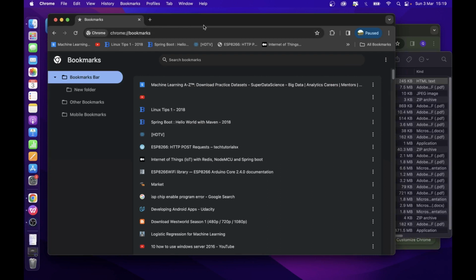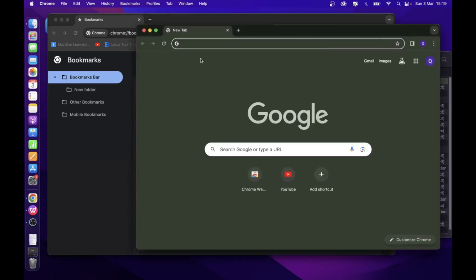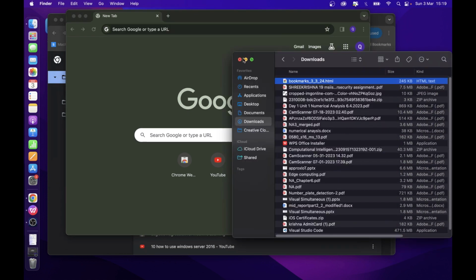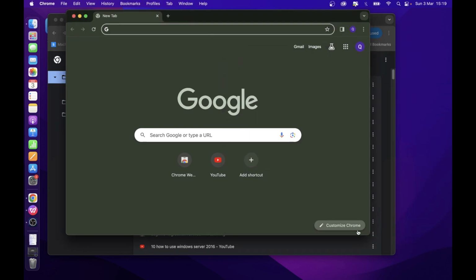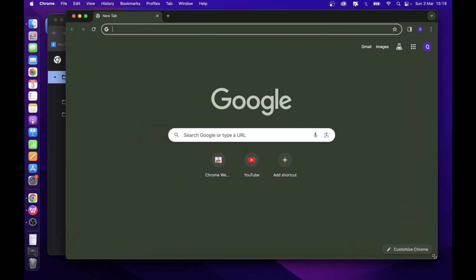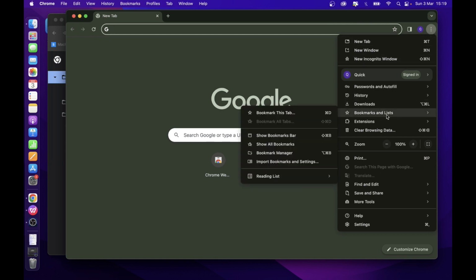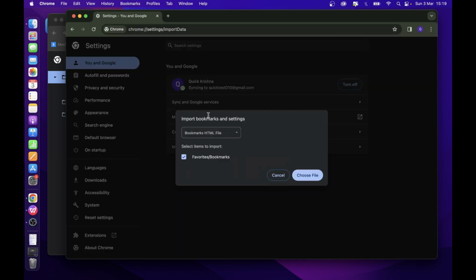So now go to your next Chrome with a different account. So just click on three dot, go to bookmarks and lists. Here click on import bookmarks and settings. Now you can see this kind of pop-up will open.